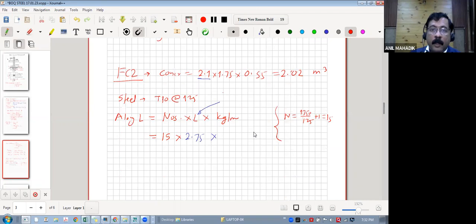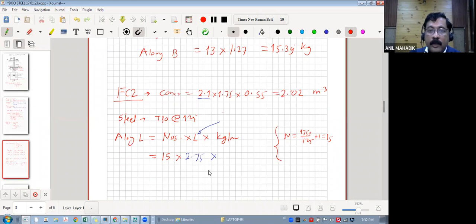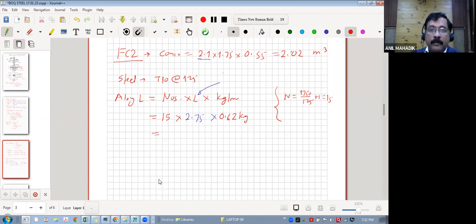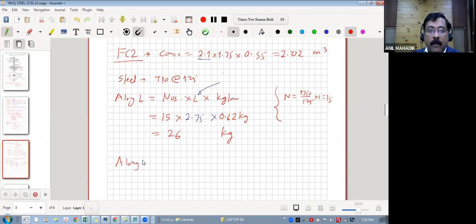Okay. Now here, what I am doing, I'm not calculating the weight of one bar, because here I will put it per meter. So it will be 0.62, correct? Getting this because I'm multiplying the length of the bar here. Now what is the value? So this will be total kg, 26 kg. 26 kg.